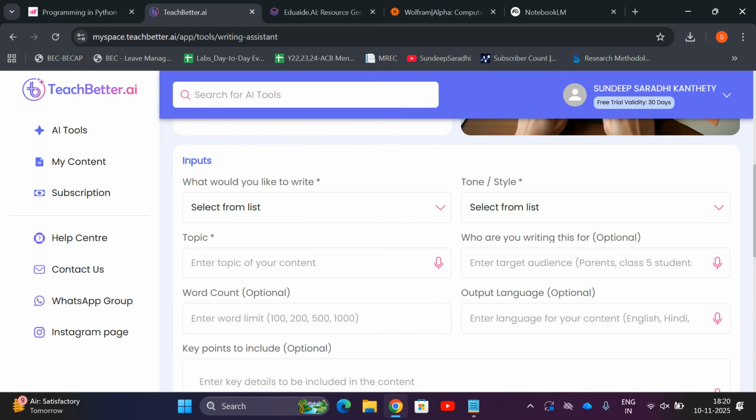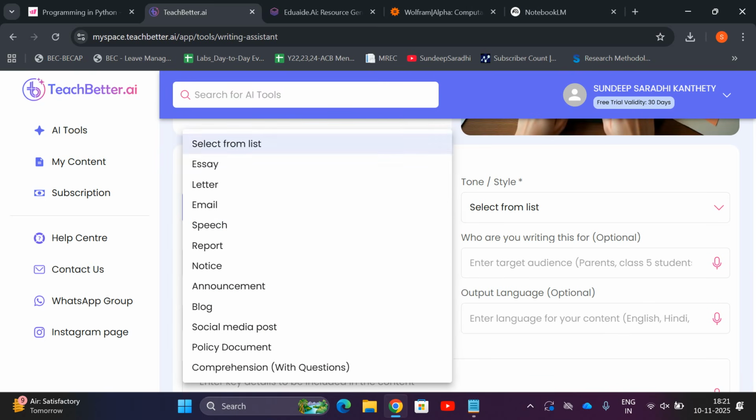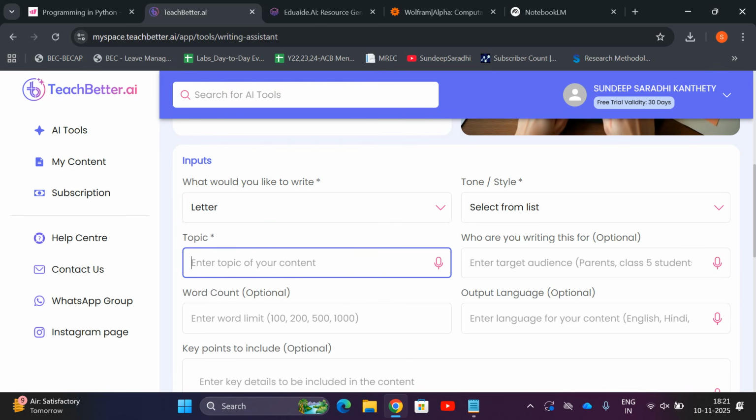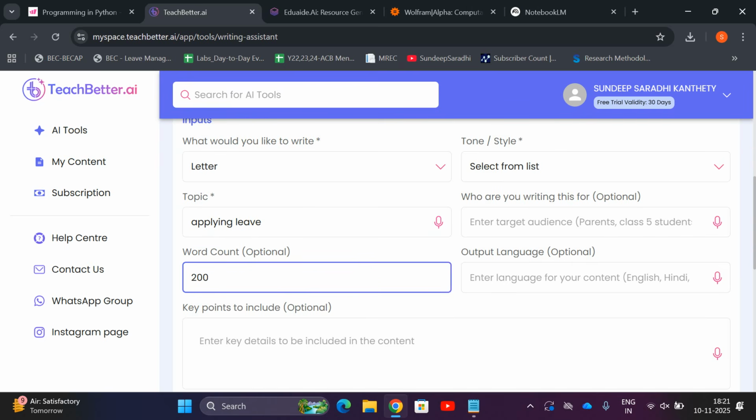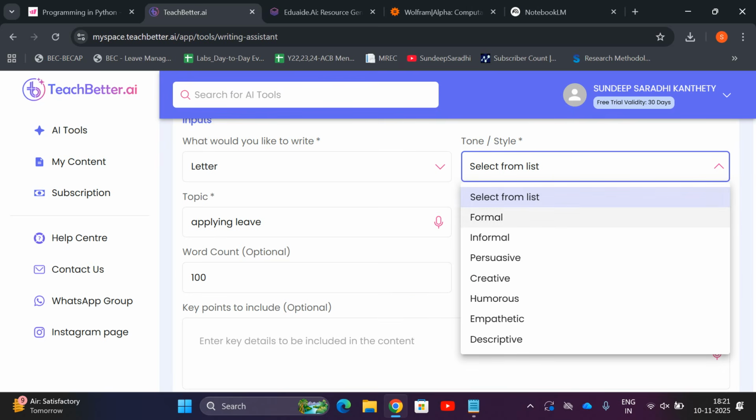See, what would you like to write? I just want to write a letter, email, speech, report, notice, announcement, blog, etc. I'll go with the letter. What's the topic? Applying leave. Word count 200 words, or simply we can go with 100 words. It's optional. Tone: formal, informal, creative, humorous, etc.